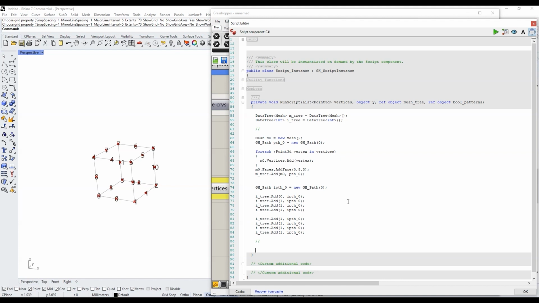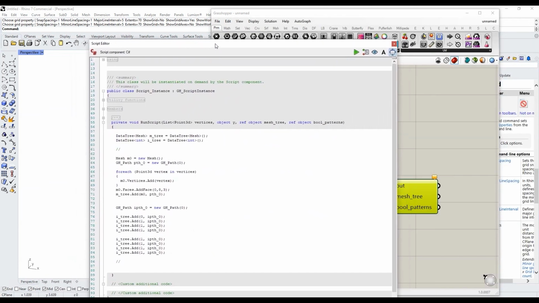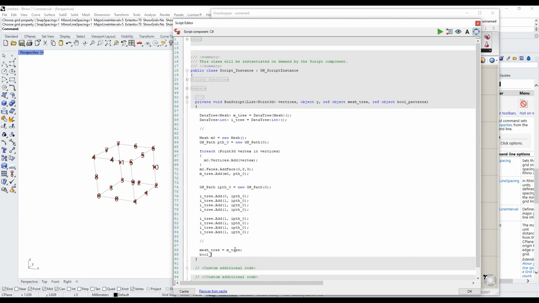Let's go ahead and bring these out. What did I call these? Mesh tree and bool patterns? Okay. So mesh tree equals mtree, and bool patterns equals iTree.